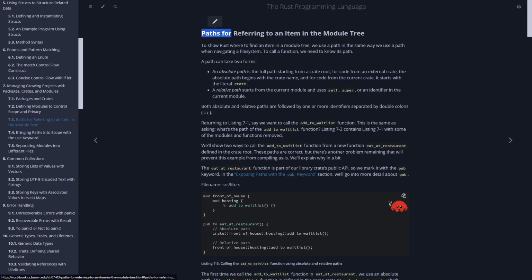Paths for referring to an item in the module tree. To show Rust where to find an item in a module tree, we use a path in the same way we use a path when navigating a file system. To call a function, we need to know its path.